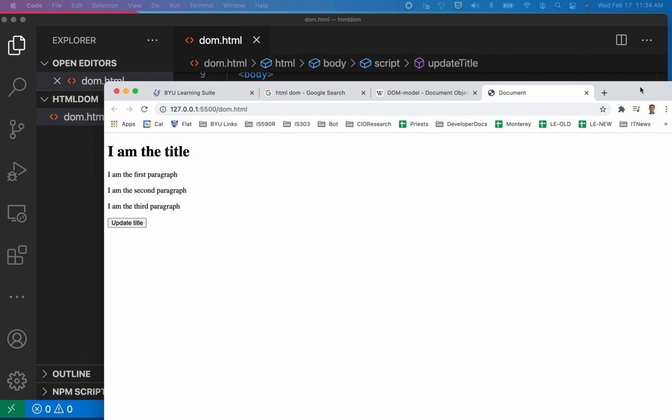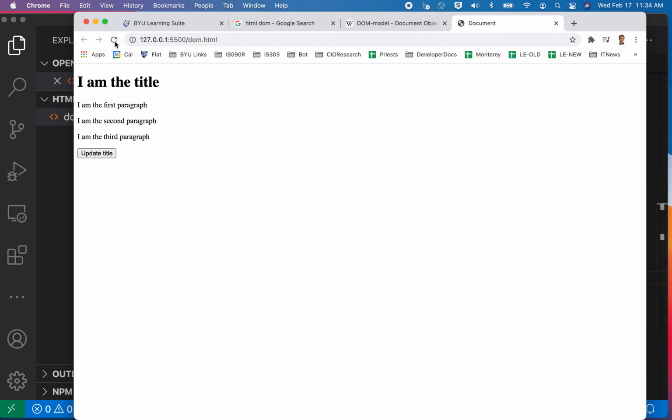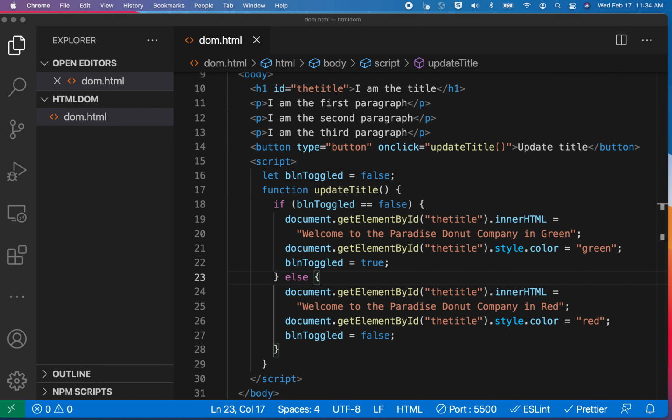And if I come back to here, reload, update title. Ooh, nice. So it goes back and forth. Everything's working correctly. If I wanted to get more insight to that, I could use the debugger, but don't need to do that right now. Let me just add on one little adjustment here as part of this first video on the DOM.